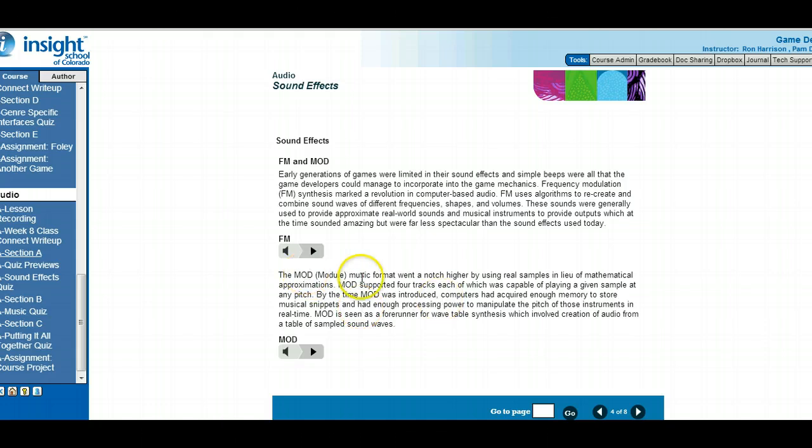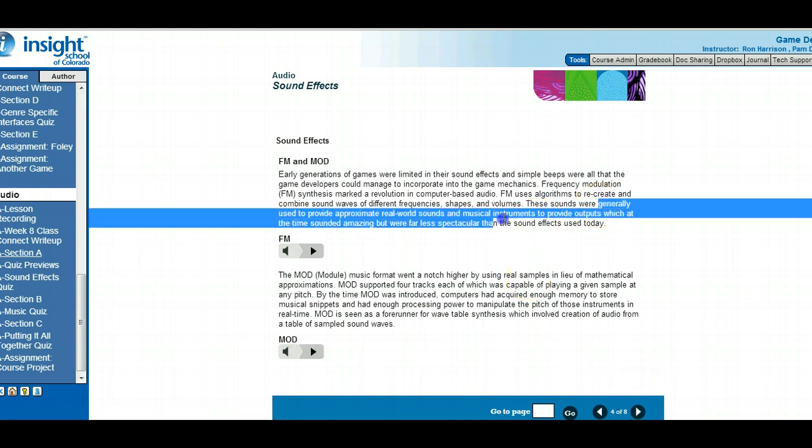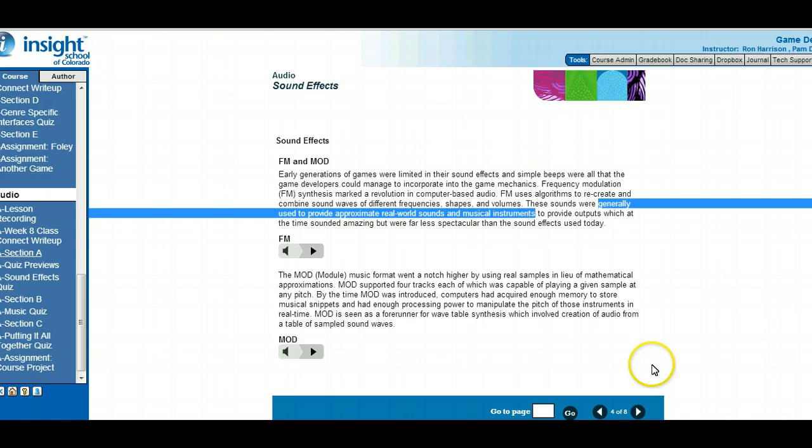Then MOD was more 4-track sound, so you can hear the difference between these. Here's the FM, so just a sound, right? And here's the MOD. Over here are musical instrument waves that they use, so you can see the difference in those. But right up here, that's the answer to the one Class Connect write-up question.